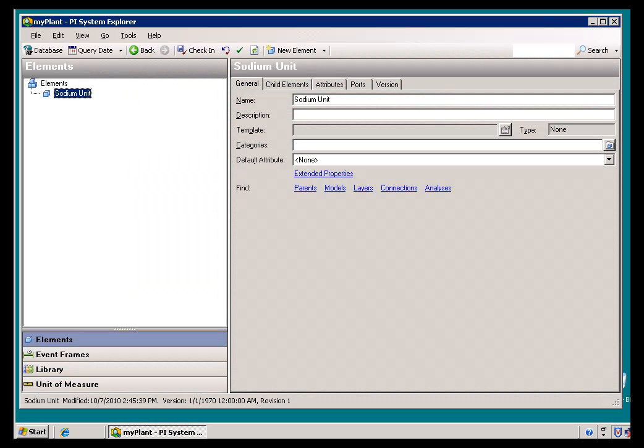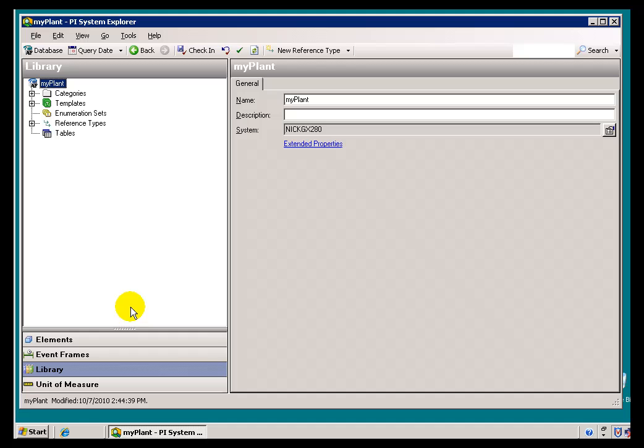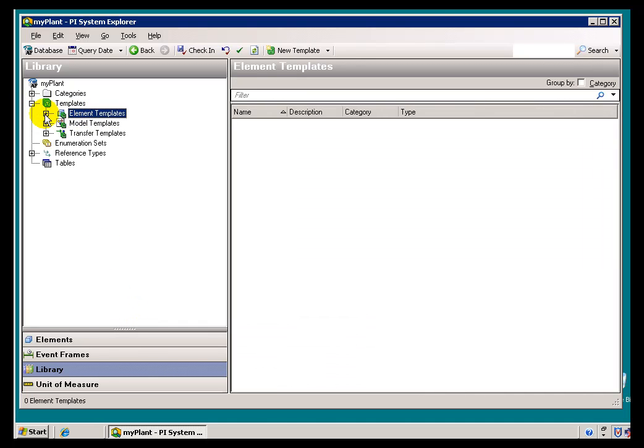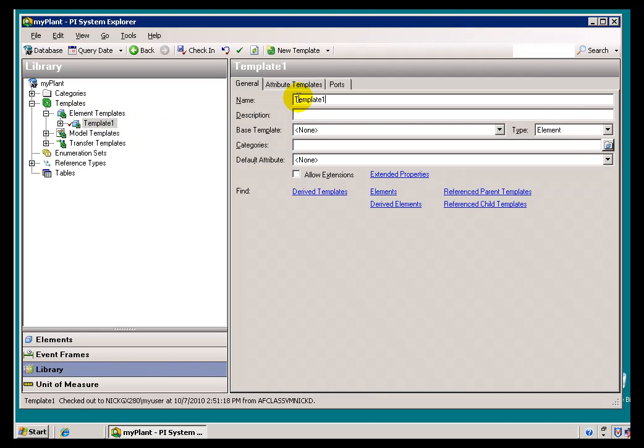So in order to do this, I'll go ahead and create some templates. I'll create a template for the cell. So I have a sodium unit. It might have 50, 60, 70 cells in it. So I know I'm going to be creating lots of these cells, so I'm going to create this as an element template. I'll do a new template. The template I'm just going to call a cell.